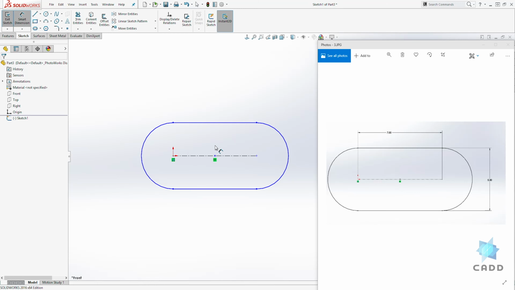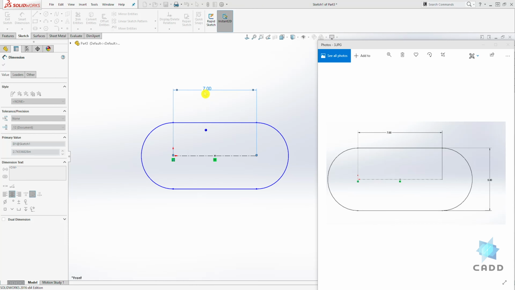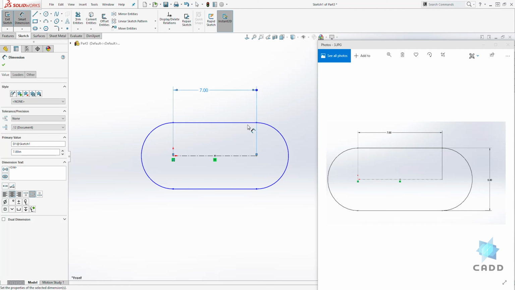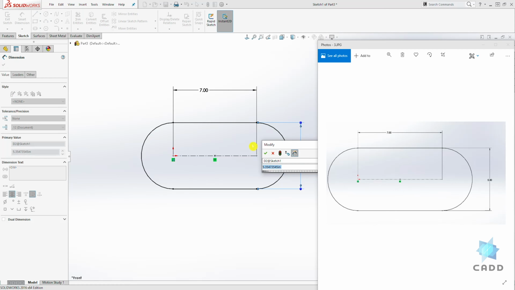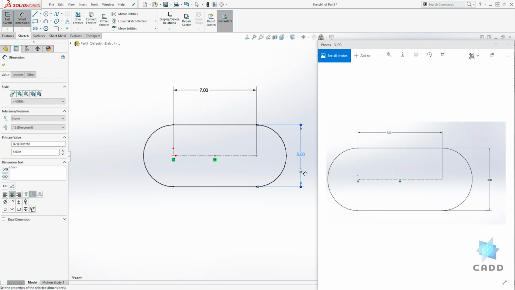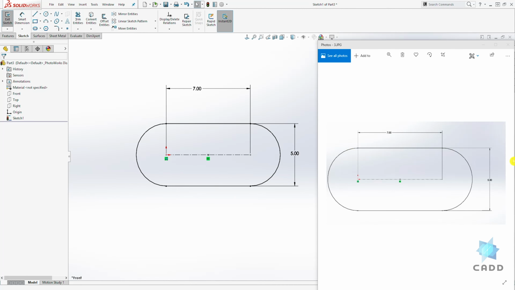For our dimension, add a dimension to this, which is 7. And for the next one, another dimension from this line to that line, which is 5. And that is how we create these three sketches.